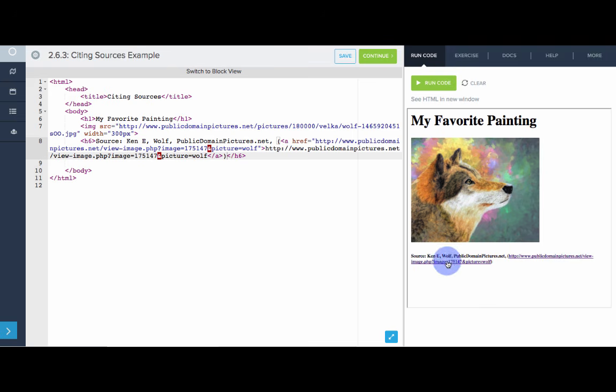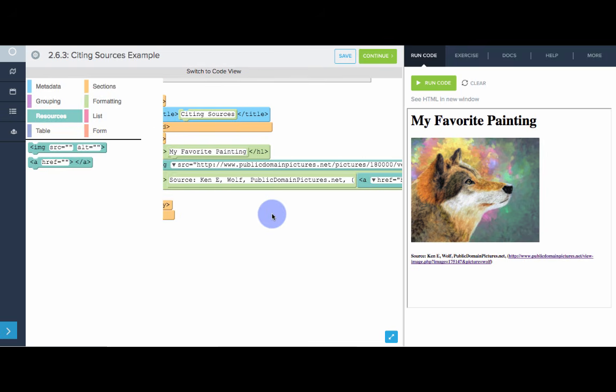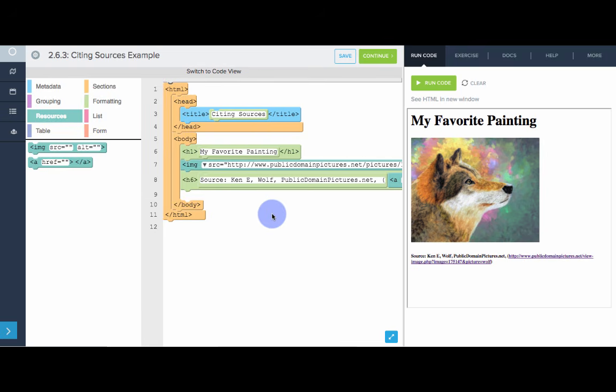Now we see the source of our image. And so if someone were to visit my web page, they would see the image and they would see that I've cited my source, and they can actually go see the original. So that is how we can find pictures in the public domain, and that is how we should cite our sources when using others' work. Now it's your turn to give it a try.